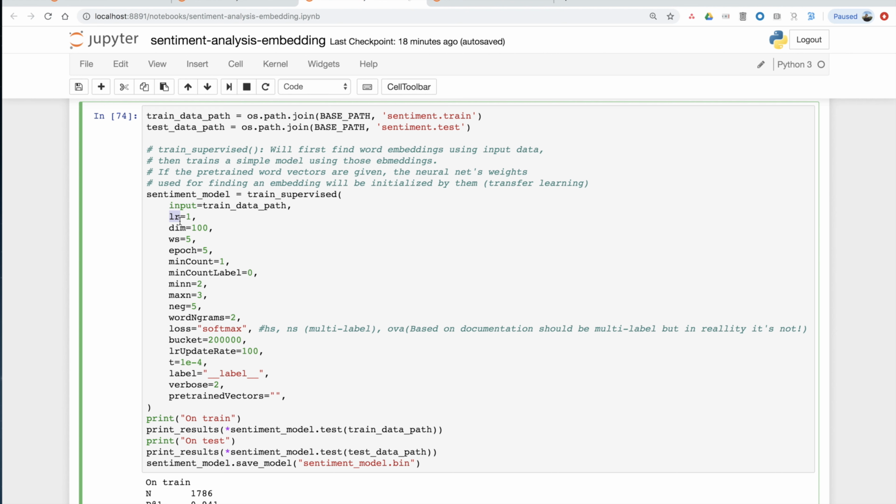Normally it is between 100 to 300 on normal size problems. In our case, it's way lower. We can go way down, around 10, 20 dimensions is fine with us. Even 100 would overfit. Window size. Epoch is the number of times the whole data set is scanned for training, so a higher value results in a higher overfitting probability. So be careful about that.